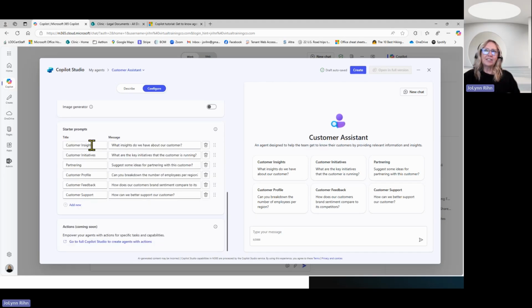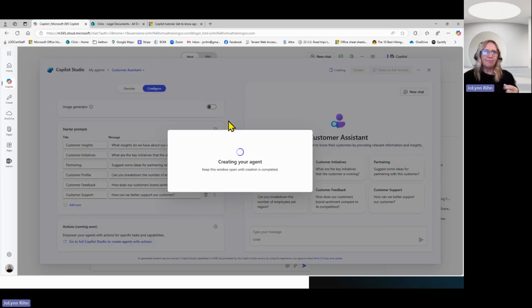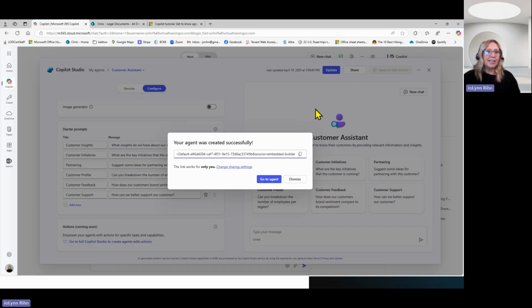But you could see it's got starter prompts that we could be modifying. We could delete these or modify those. Once you're done, and actions, that's not fully available here just yet. Actions is coming soon, where we can be creating different triggers and things like that. Once you're done creating it, you would go to the create at the top. Then it's going to save and create this agent that will now be available for you to use and or share with your coworkers.